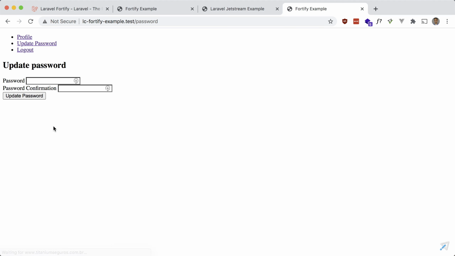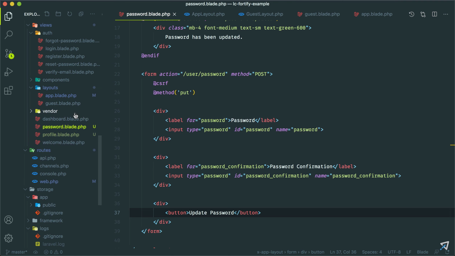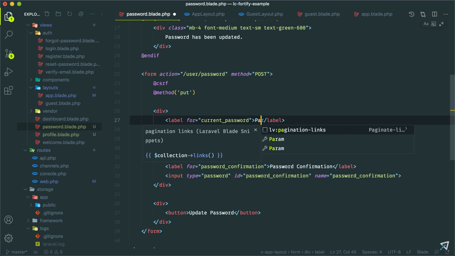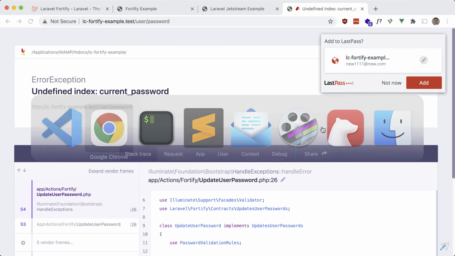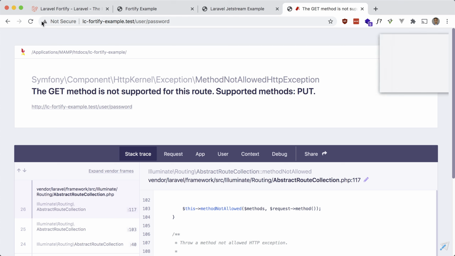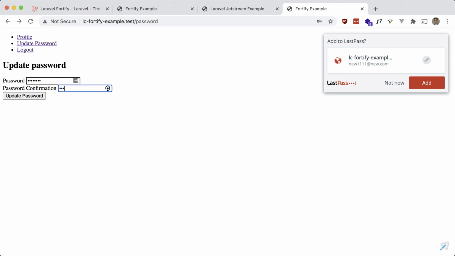Okay, try again. Let's try the validation. So unmatching passwords. Undefined index, current password. That's because this has to be current password. So let's change that. Current password. Actually, that should still be password. And this too. Okay. And let's try it again. Just go back to this page. Oops, it's password. And again, let's try the validation error messages.